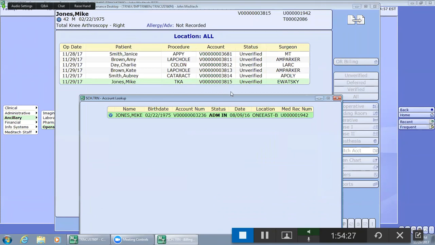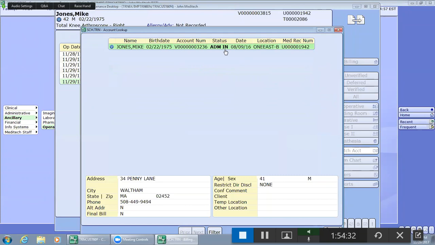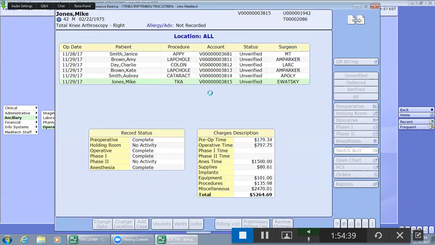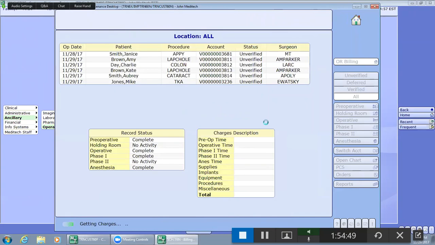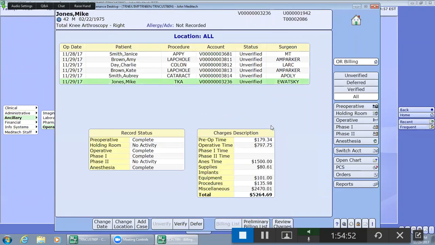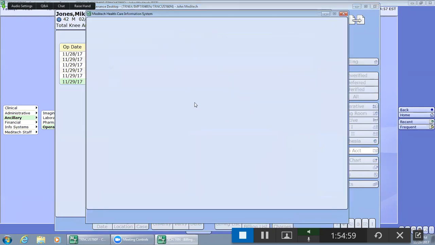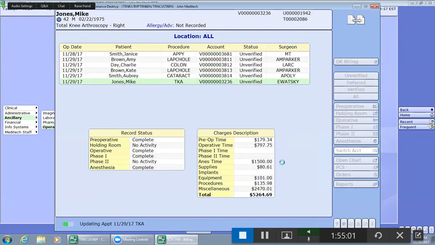So this record's on the V3815. I can select switch account. I can see, oh, there's an account we should have used that the patient was already admitted under. I can go ahead and select that, and it will change the account number on there, move all the documentation over to the appropriate account number. So now it's on that V3236 account. I actually want it back on the other one.